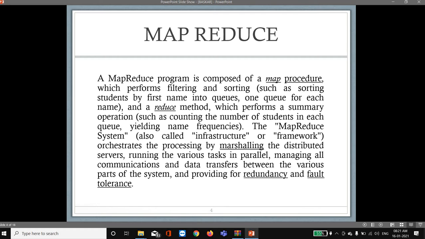MapReduce. A MapReduce program is composed of a map procedure which performs filtering and sorting, such as sorting students by first name into queues, one queue for each name, and a reduce method which performs a summary operation such as counting the number of students in each queue, yielding name frequencies.